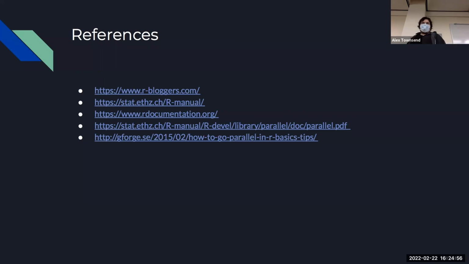On this last slide, here are a few links to important references for R. The stat.ethz.ch R manual is the basic user's manual for R, and that's one of the first things you'll want to look at. rdocumentation.org has documentation for almost every function in almost every library I've ever seen. So that's a good place to look if you're looking for documentation for specific packages or functionality.